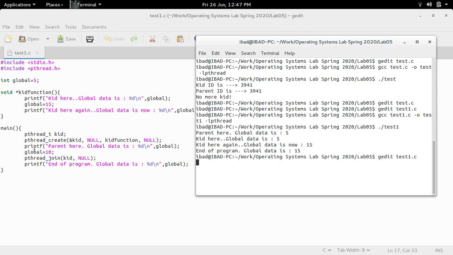It is because the parent execution is done, and then it changes the global to 10. First of all, it says the global data is 5, then it changes it to 10. Then it waits for this thread. So it has already been changed to 10. In the meanwhile, the thread has been created and it says it is 5, then it is changed to 15. Once the thread is terminated, it says end of program, and the global data is 15. So this step is skipped.